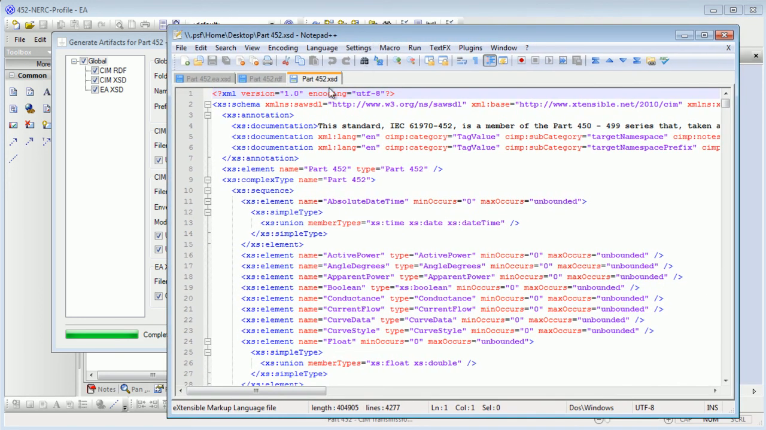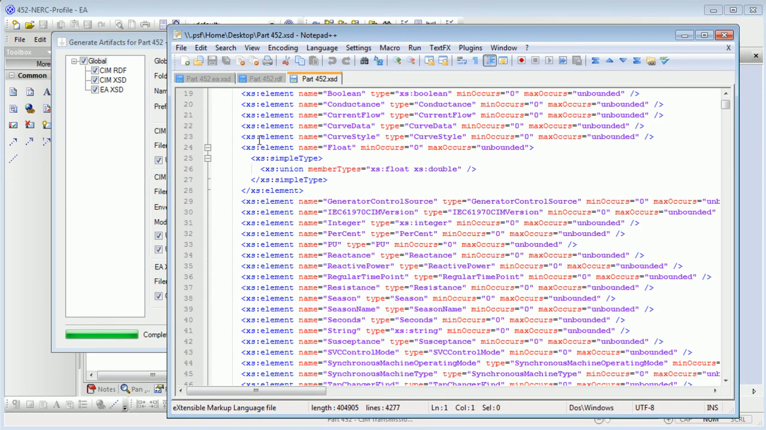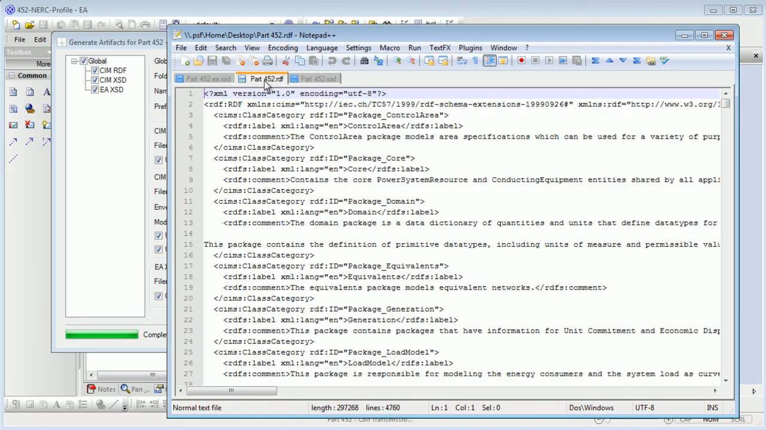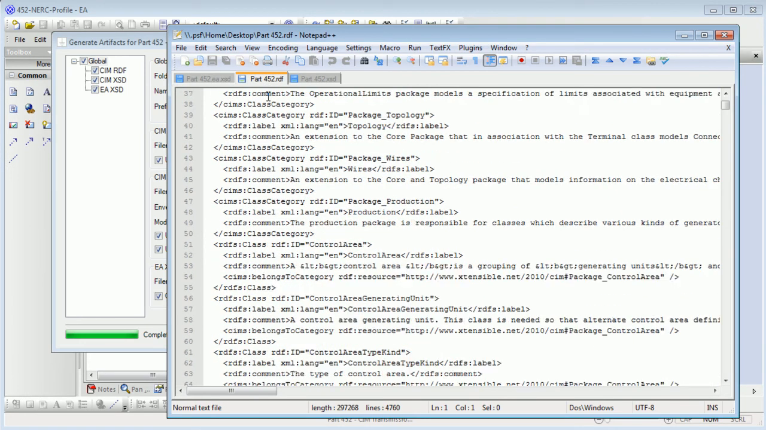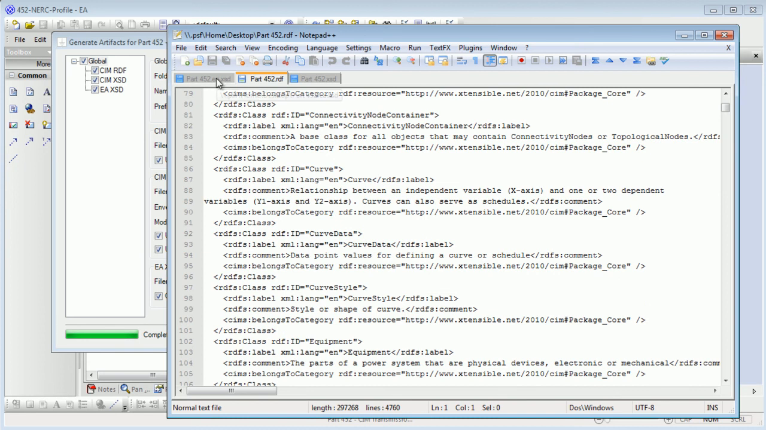And here we have the CIM schema, the RDF, and the EA schema.